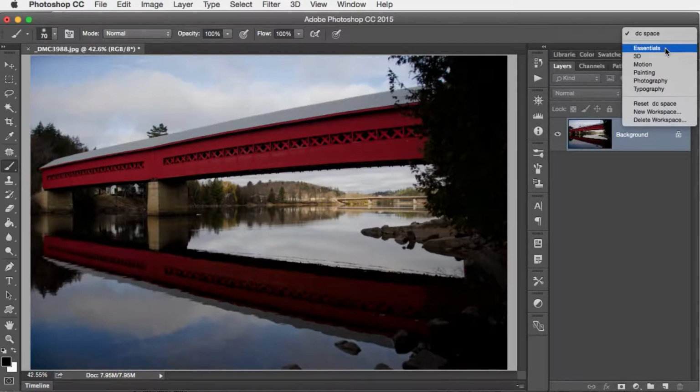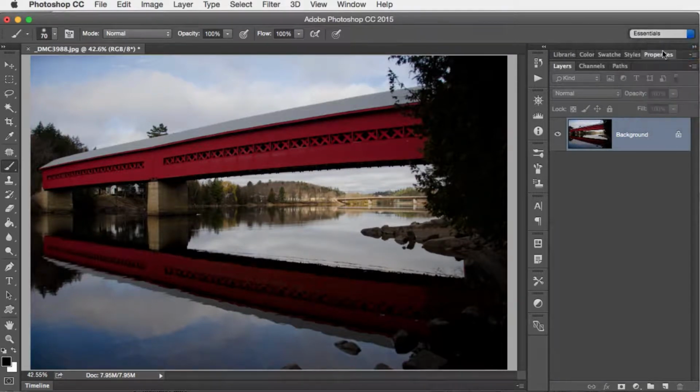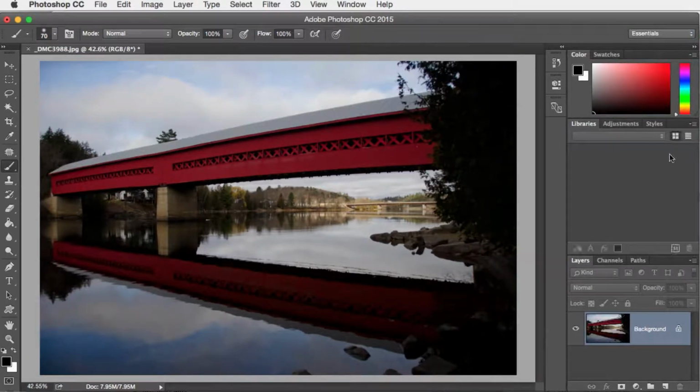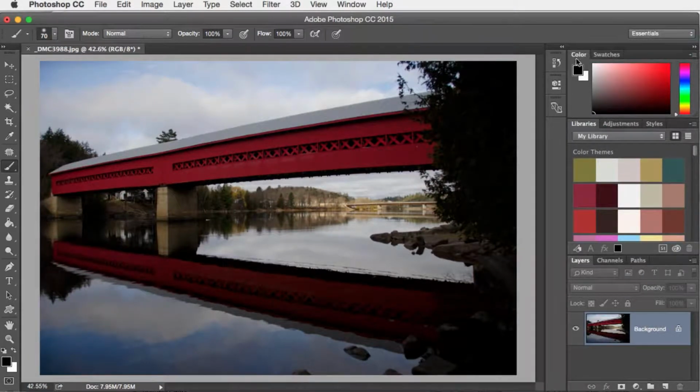So when I choose Essentials, this group of workspaces right here are ones that Adobe have provided as examples. So here they have set up with color and swatches and libraries and a small little layers panel. And there's nothing wrong with that layout of elements whatsoever. However, one of the things I'm going to recommend throughout this course is we're going to spend most of our life in the layers panel.